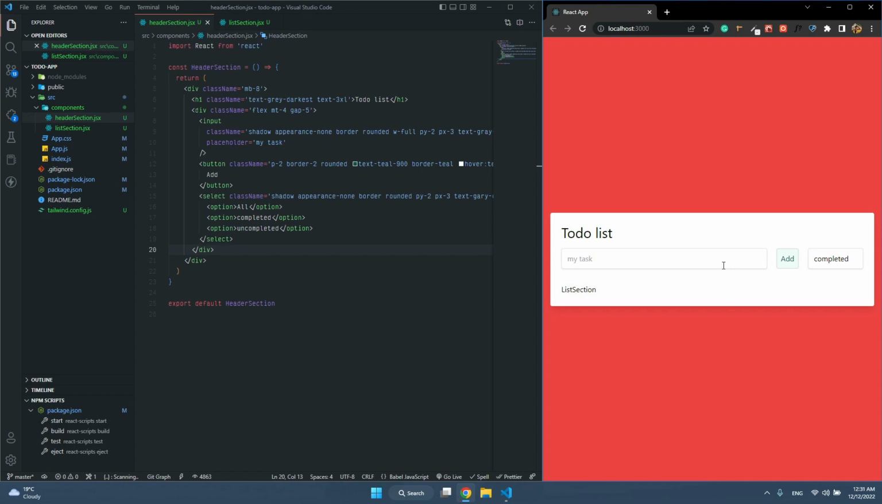I just want to make clear this is not a UI prioritized tutorial. I just want to teach you how to get started with the React app and clean it, how to manage your files in the component folder, and how to split your code. That's all for this tutorial. So let's move into the list section.